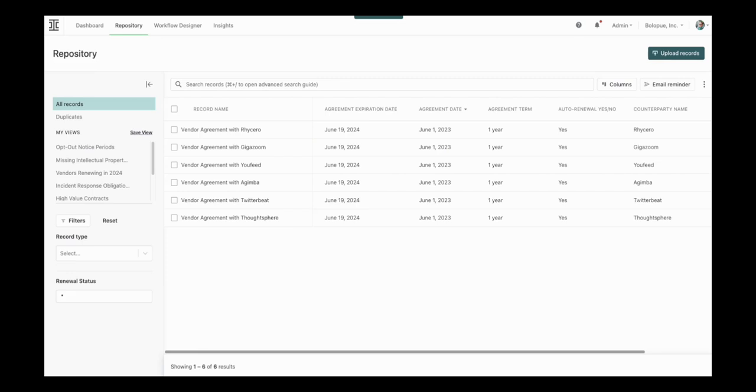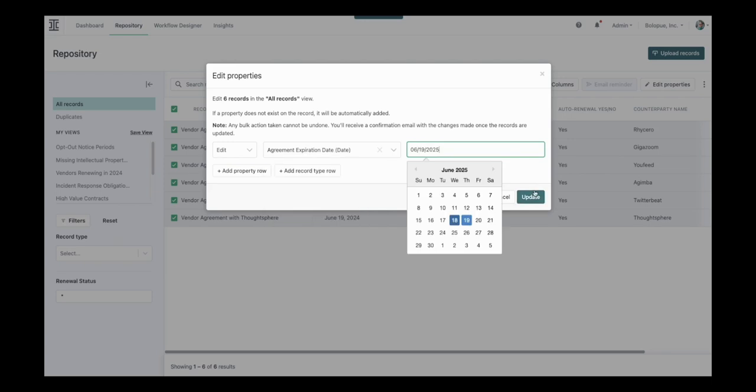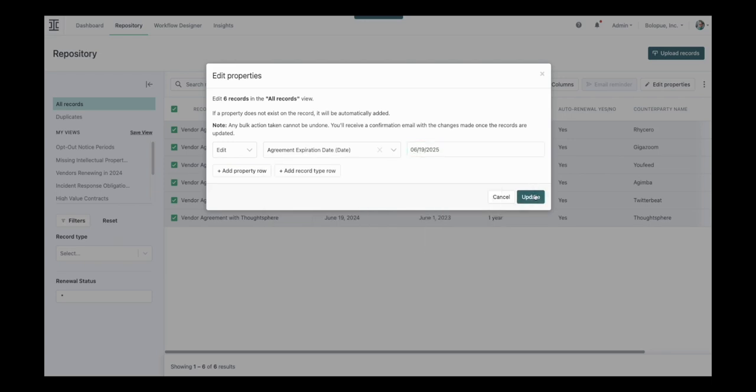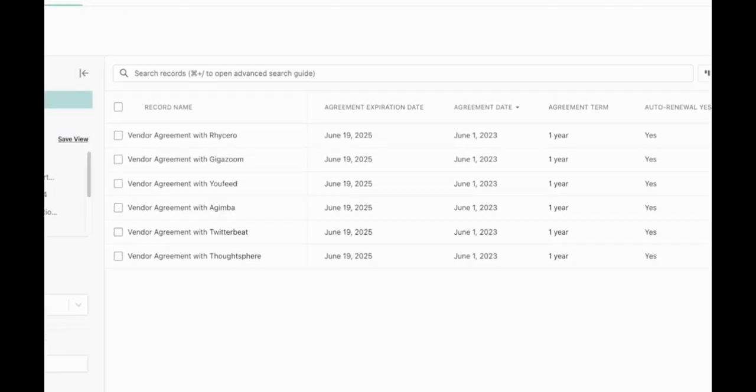Let's say we have run a repository search for a group of contracts that are supposed to auto-renew today, and we need to update the expiration dates of these contracts to the following year. We can do that by selecting the contracts we want from the list and then clicking on Edit Properties. We will mass edit the agreement expiration date to be 1 year from today. Clicking Update will bring us back to the repository view. Notice all the agreement dates have been updated to next year.